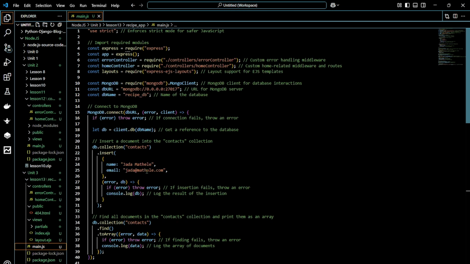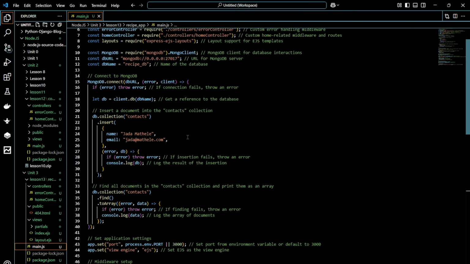Then here it's going to get a reference to the database, and then it's going to insert a document into the contacts collection. If the insertion fails, it's going to throw an error. If it doesn't, it's going to log the results of the insertion.